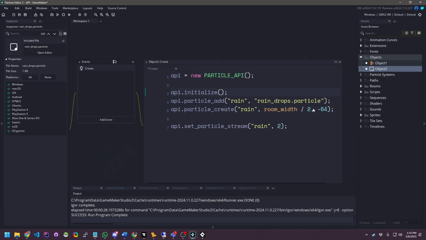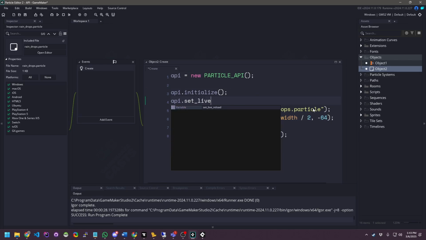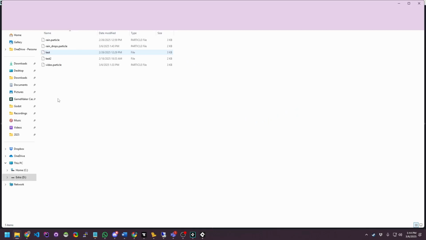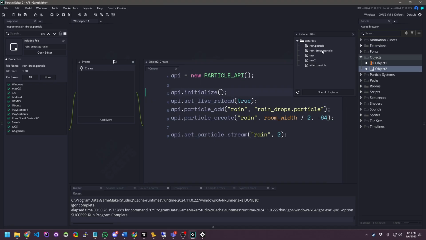Now we're going to initialize our live reloading. So we could say set live reload, and we're going to set it to true. By default, whenever we compile our game, GameMaker will take all of our data files and put them in some temporary directory. That's not really what I want, because all of my data files are actually inside another directory, inside this current project. So I need to tell GameMaker to use this directory in order to actually load those particles up.